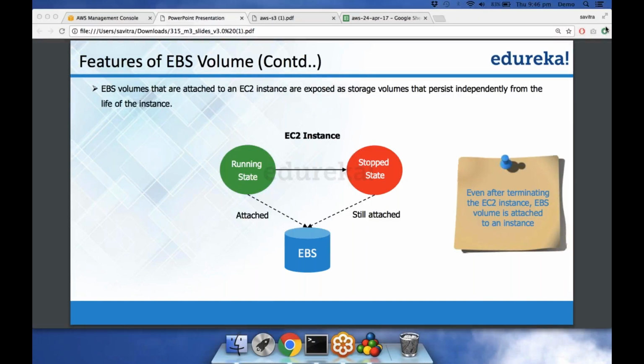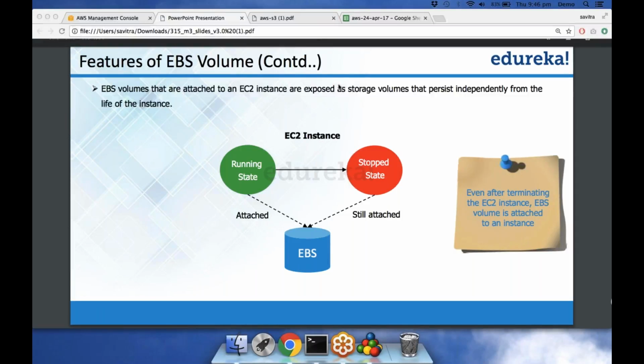Basically, although the EBS volume is used with an EC2 instance, it is also separate, right? And it can be detached from an instance and attached to another one. It is independent. Its own state is independent of the state of the EC2 instance. All right. Okay.